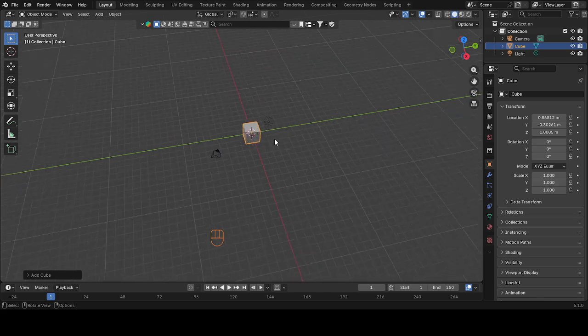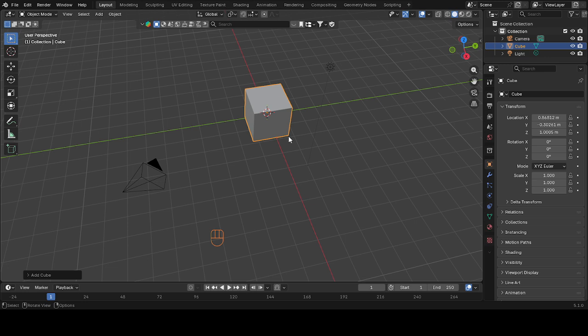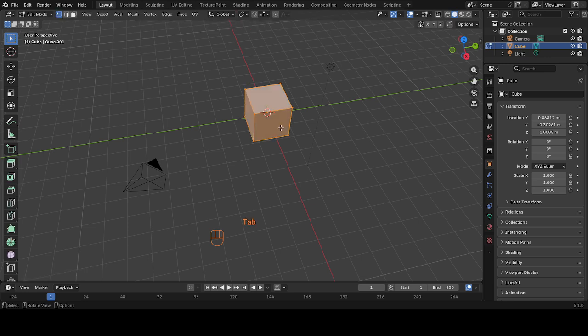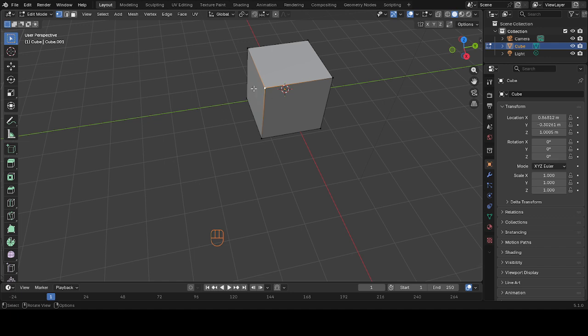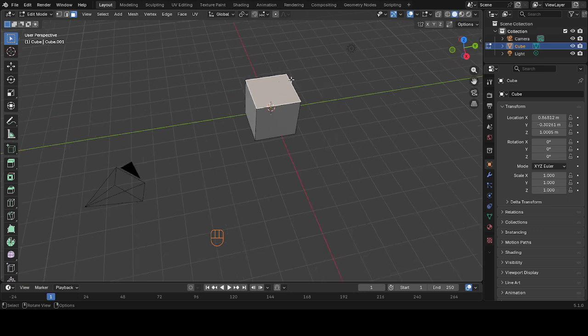Section 9, Edit Mode. To edit a model, select the object, press Tab. Now you enter Edit Mode. Here you can edit vertices, edges, faces, just like that. This is called a vertex. This is called an edge, and finally, this is called a face.